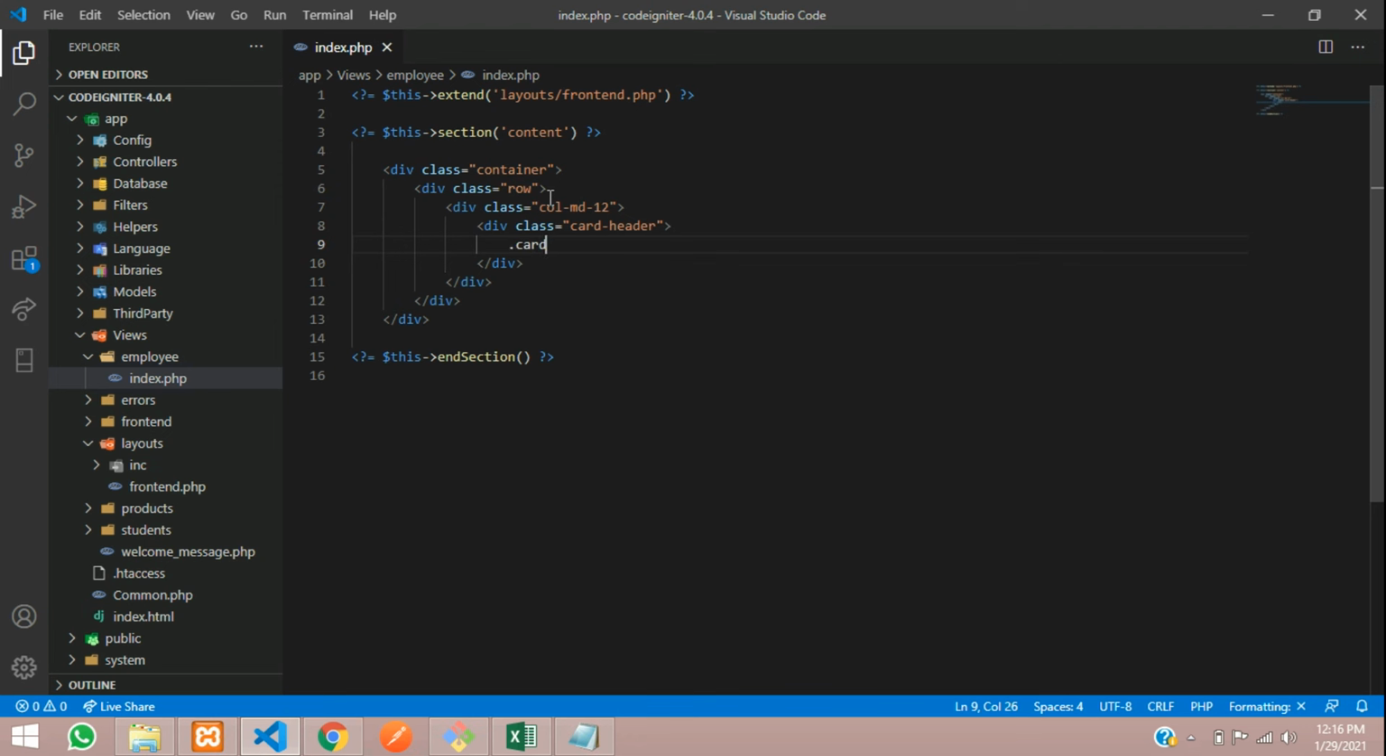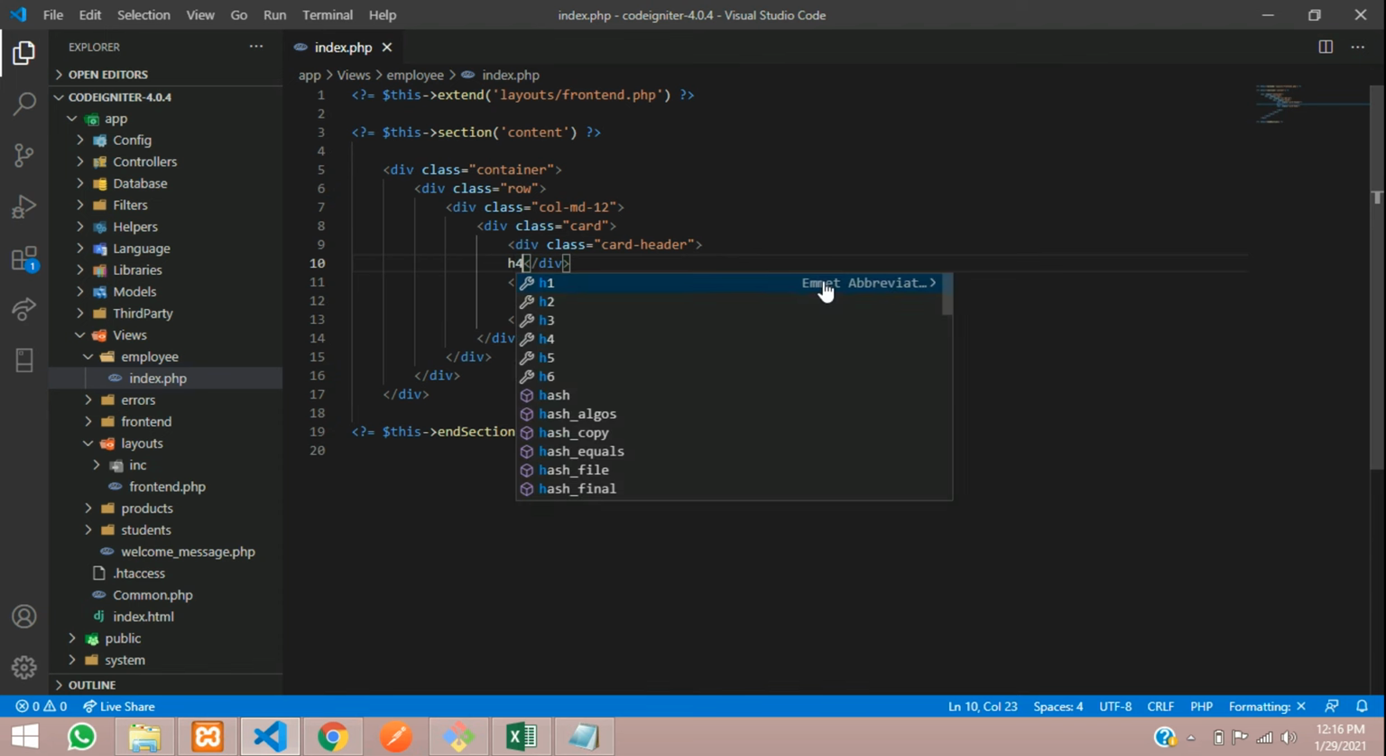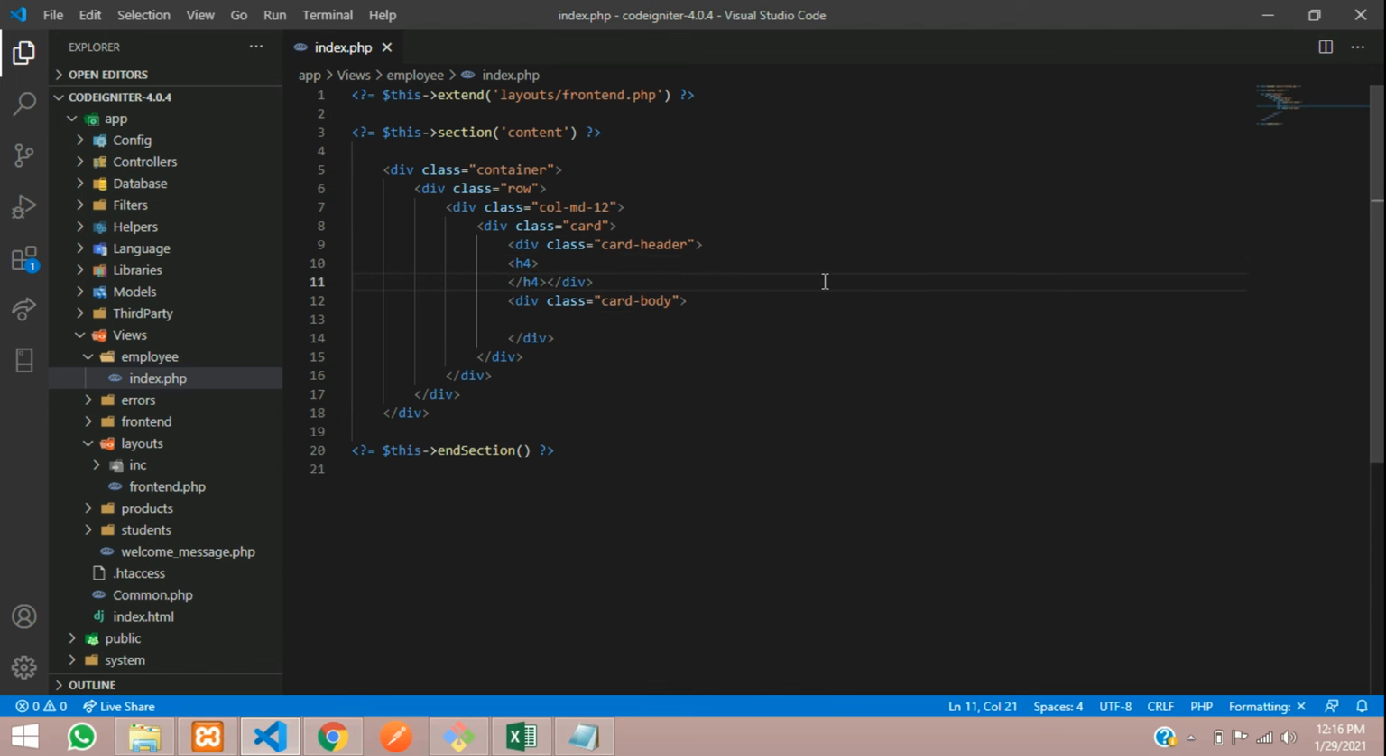and then card body. Simple. Before this card header you need to give card, and this card header we have to make card-header. Inside this, an h4 tag which will be employee data. Simple. Let's save this and let's view this page.